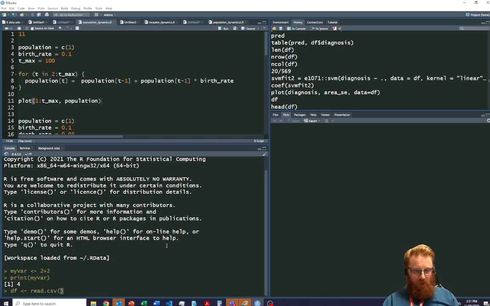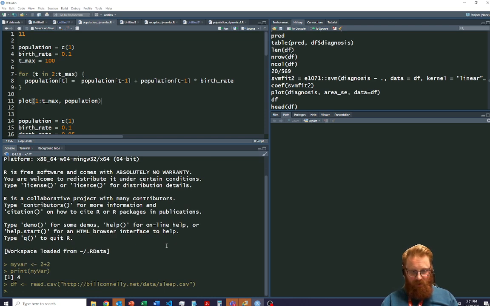So we're just going to open some quote marks. Note that RStudio finished them off for us because we always need to surround any string of characters in those quote marks. That is to say, we don't want R to try and interpret this as code. This is just words, right? And so what it's going to be is it's going to be a web address, http://billconnolly.net/data/sleep.csv. All right. And we're going to press enter. And if I've typed everything in right, we get no errors. And hopefully something has happened.